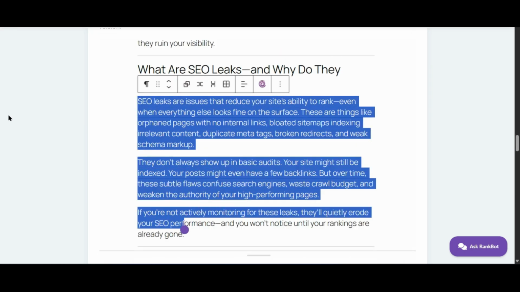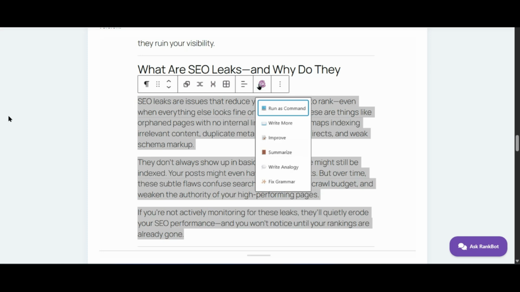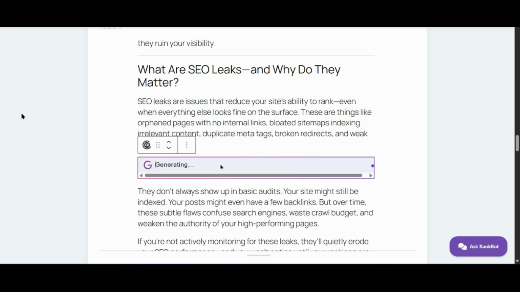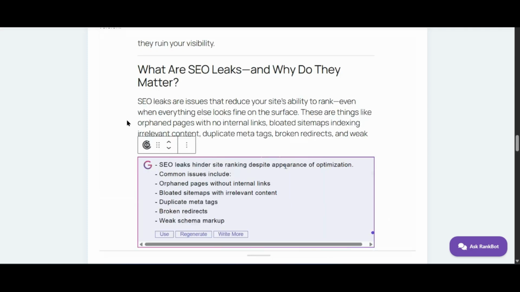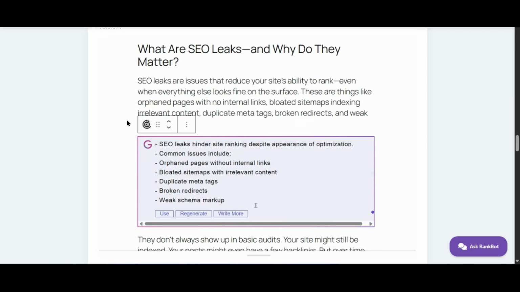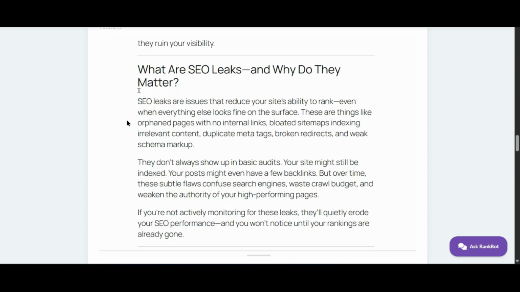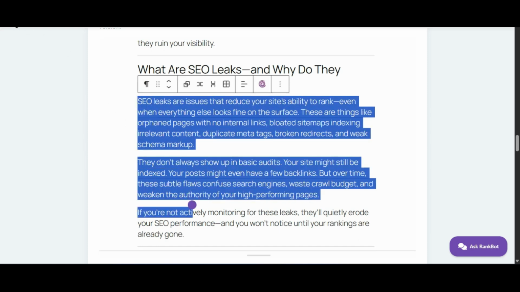Now let's talk about if you want to summarize your paragraph. You have to select all your paragraph, head over to the icon, and click on Summarize. Now this will summarize your selected paragraph and provide you information which you can use for your blog post.